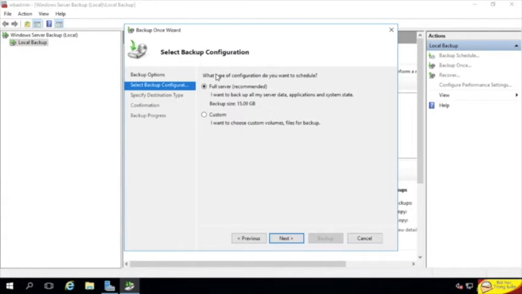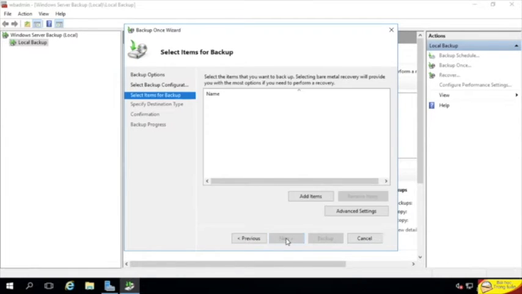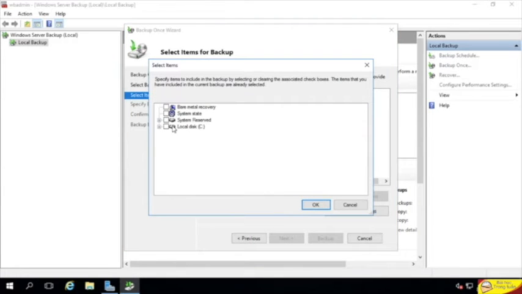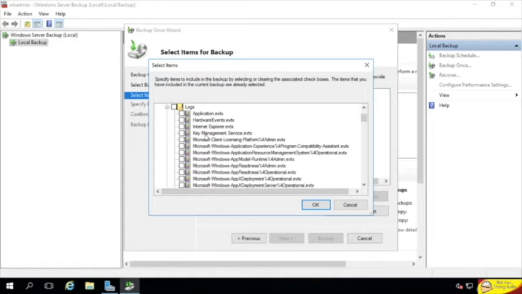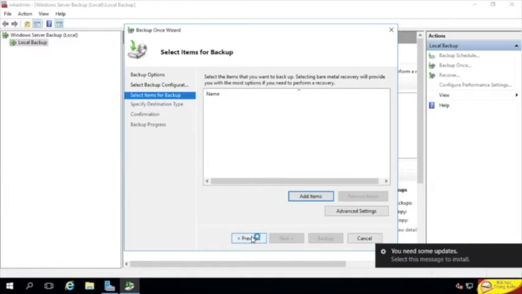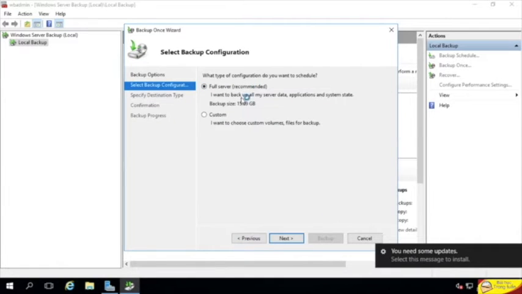So we have to decide what type of backup we want to do, full server or custom. I recommend that you do full server, but if we wanted, we could choose custom, and it adds some additional options here on the left side of the screen. If I click Next, we could add different items that we want to back up. I could say the C drive, just back up the logs directory, or I could back up particular logs if I'd like. But I'm going to click Cancel, go back, and say Full Server Backup.